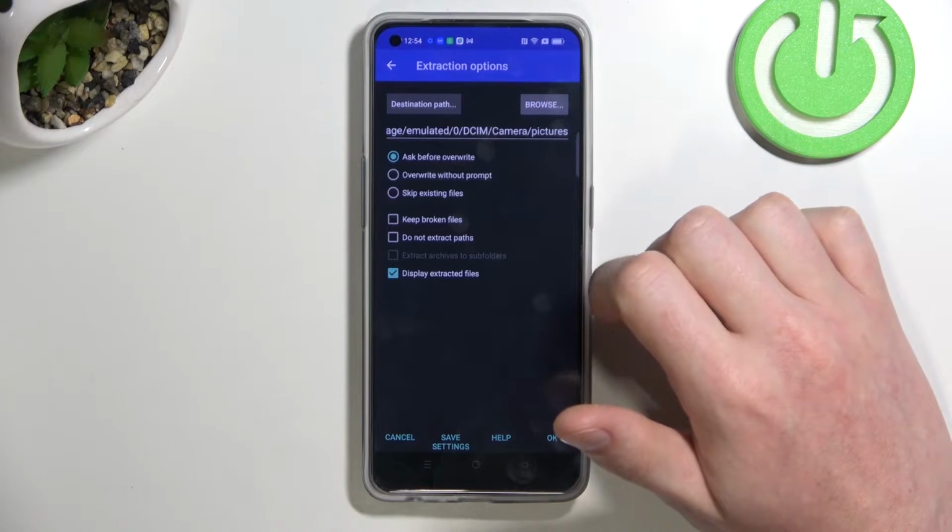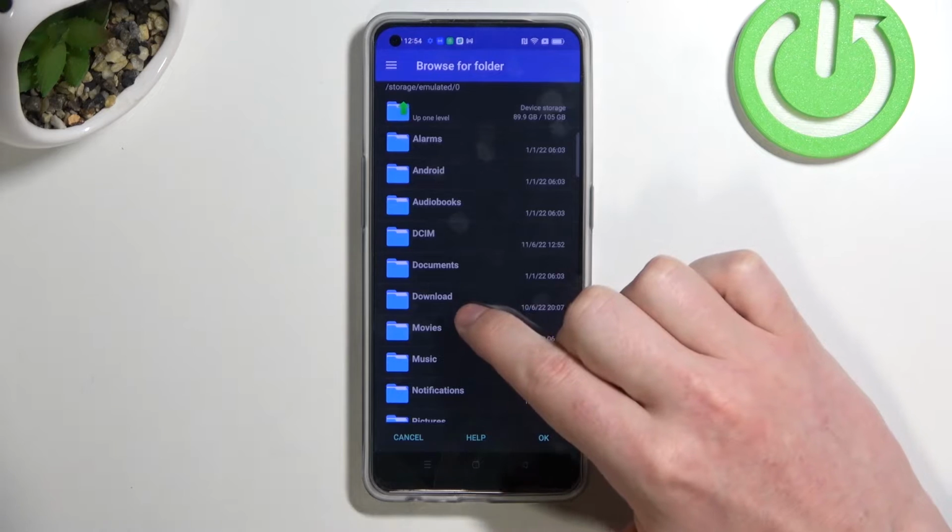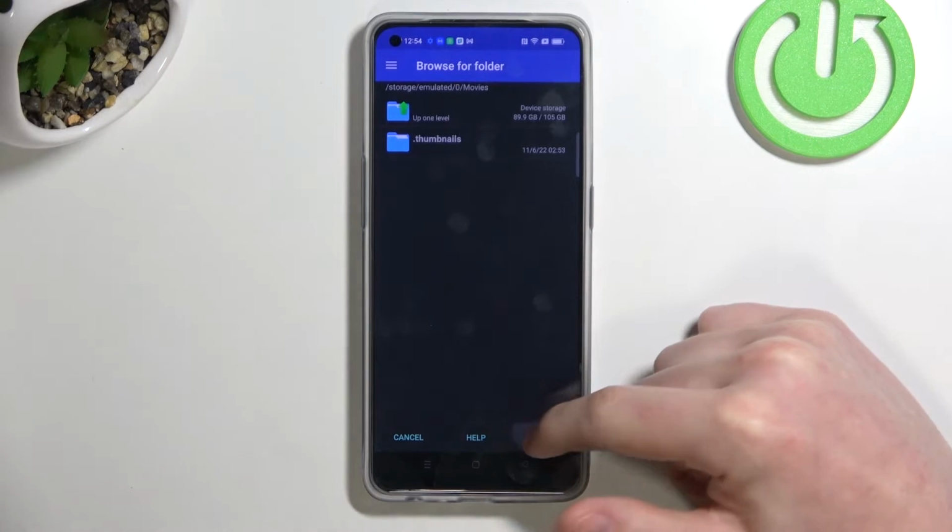Now click on the browse and you'll be able to pick the destination where the files will go. So I want my files to go to the movies. Click OK to save that.